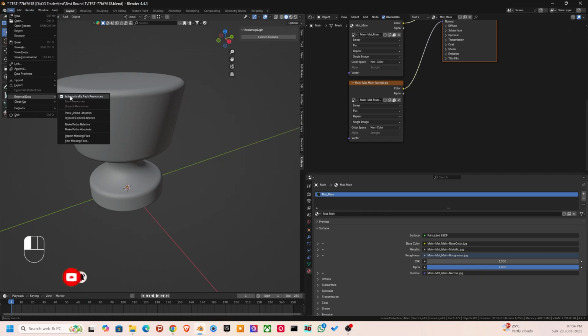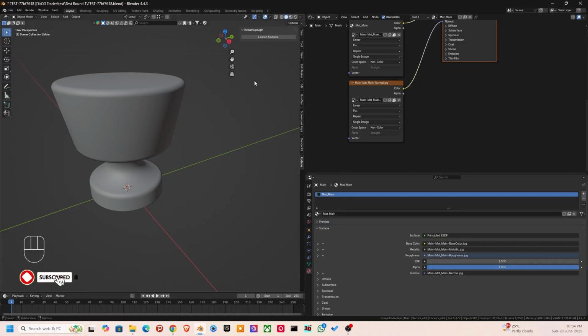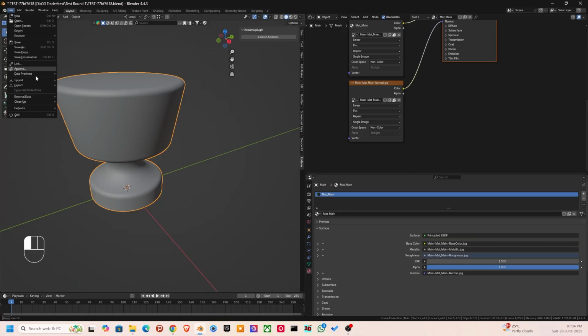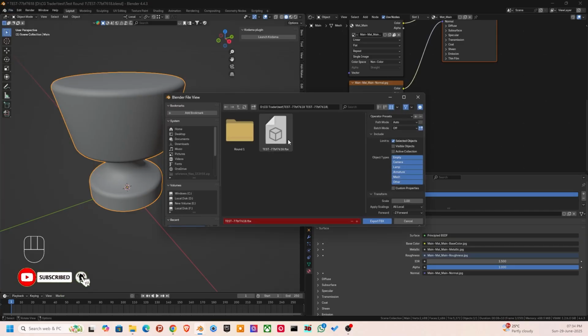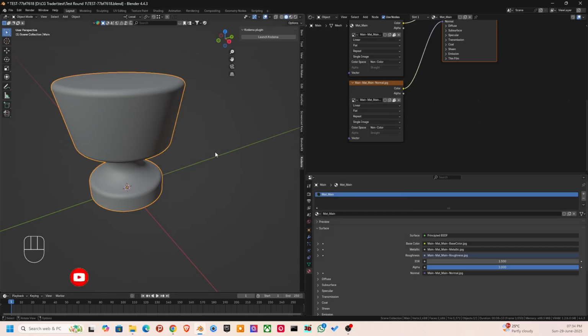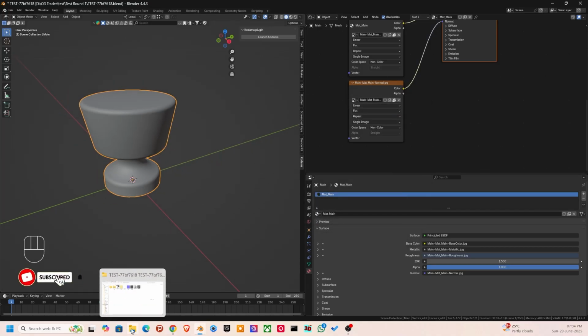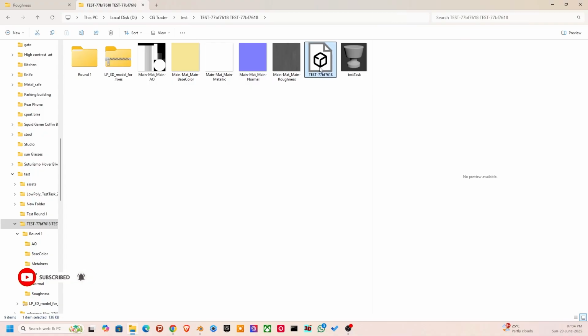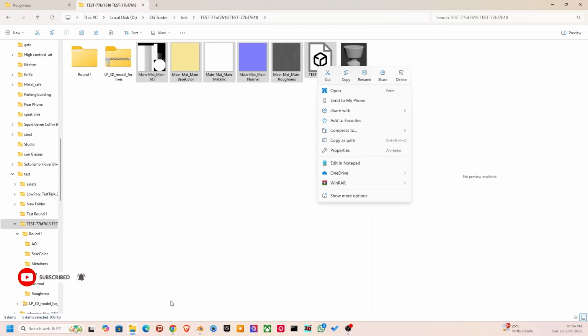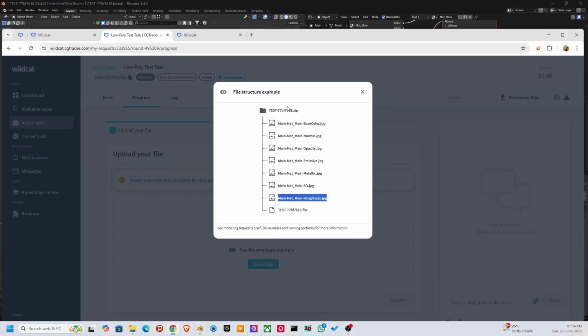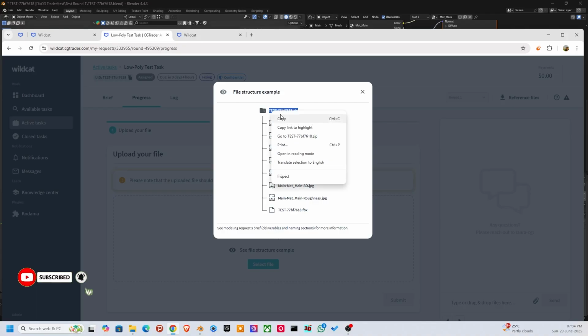Now you can use this automatically pack resources option so that the files are automatically packed inside the Blender file, and we're going to use the same export option again so that it exports the FBX again. Now we have exported our file in this directory, and we are going to use these: 1, 2, 3, 4, 5 are the textures, 6 this one, and we need to copy one more thing, which is the test zip.